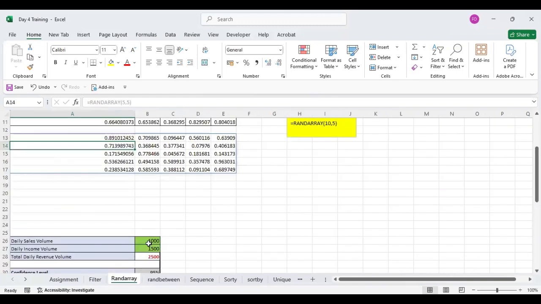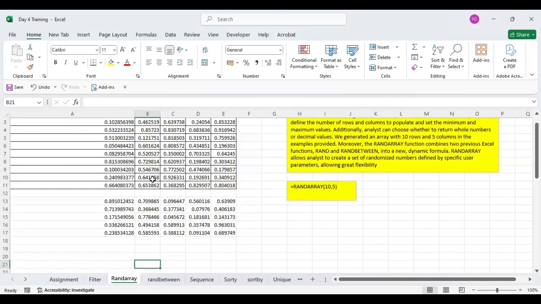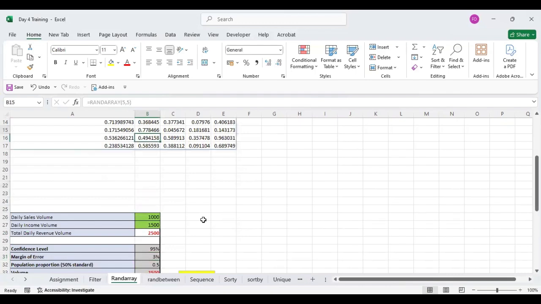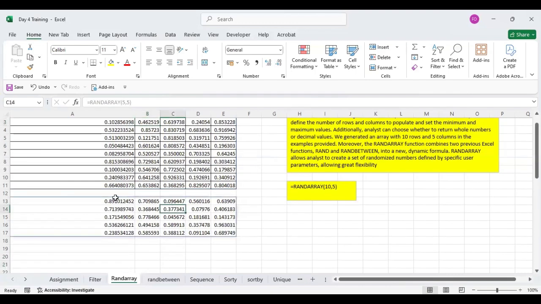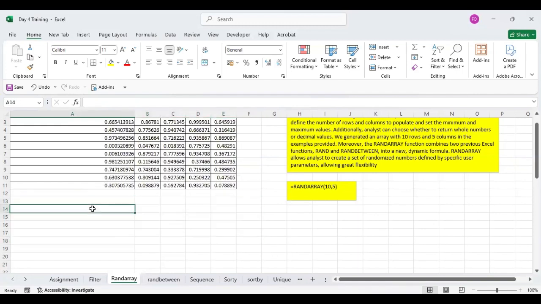Then we have RANDARRAY. RANDARRAY is just to be able to generate random numbers. You can use it to generate random numbers, maybe if you carry out an audit. Let me generate a random number range. So now let me remove this. I want to generate a random number. I'll type RANDARRAY.